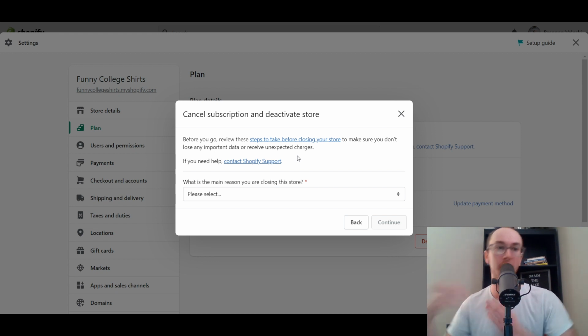So say if you're migrating maybe to another e-commerce platform, that's something else to make sure that you export that data and save it so that you have access to it if you need it. Next thing, of course, you can contact Shopify support if you need extra help.